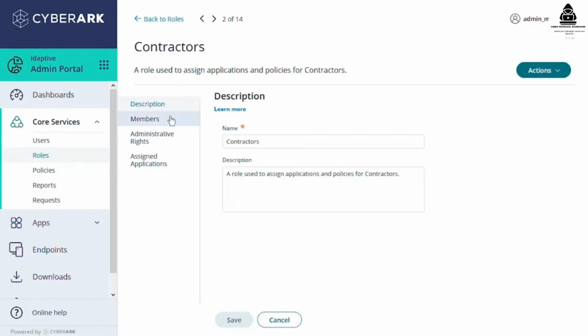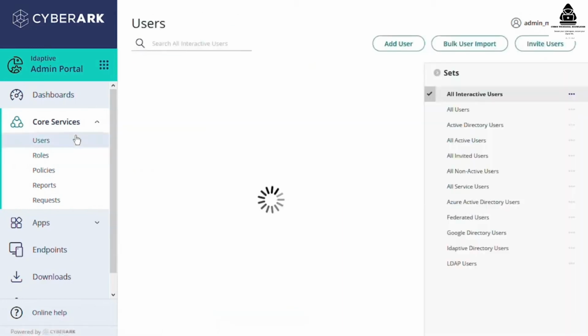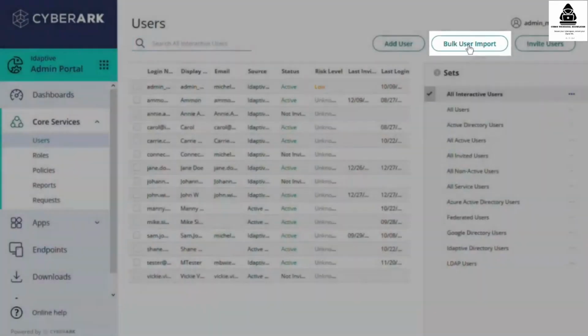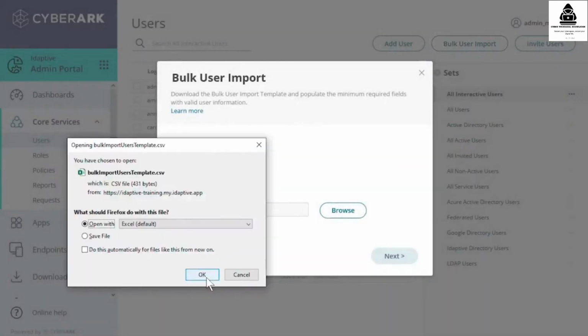Well, we've created a role called Contractors. This role doesn't yet have any members. We're going to use a slightly modified process of bulk importing users. So we'll go to Core Services, Users, and select Bulk Import. We'll download the spreadsheet template to prepare the data we want to import.